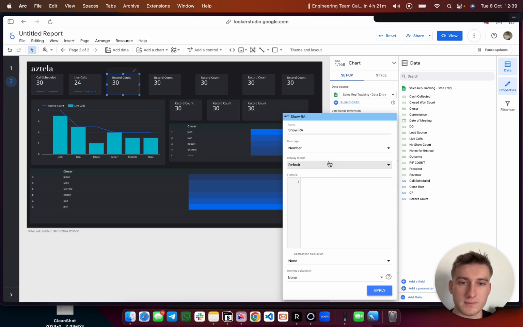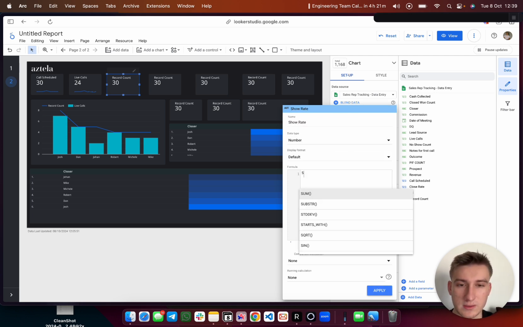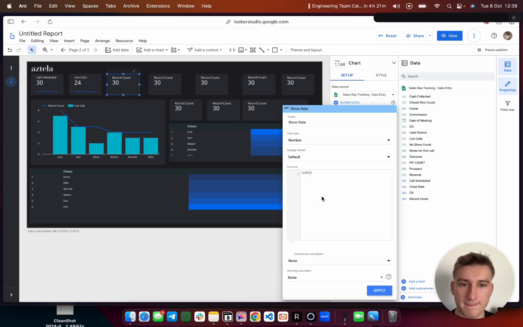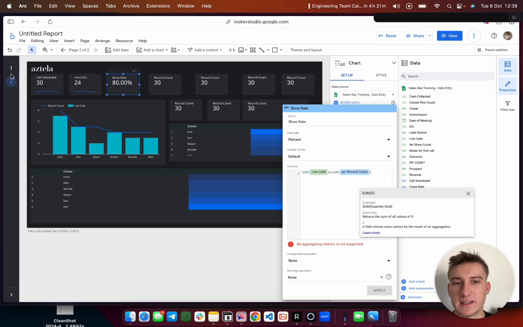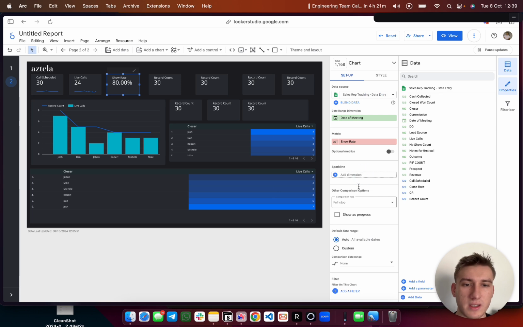Show rate, and like this. Live calls. And of course, divided by record count. And of course, make it percentage because it's a rate. Boom, 80%, perfect. And that's how it should look. Of course, enable the spark line, and that's basically it.